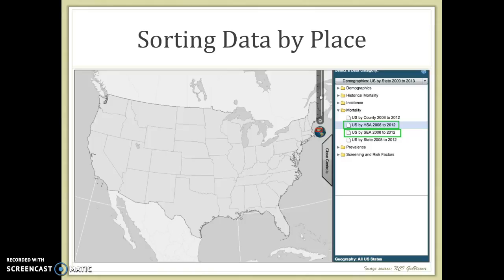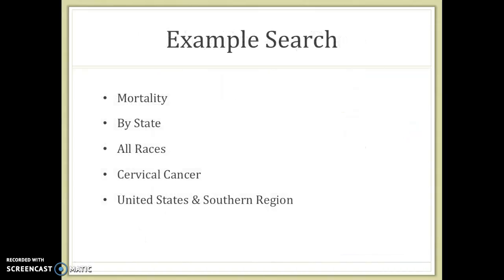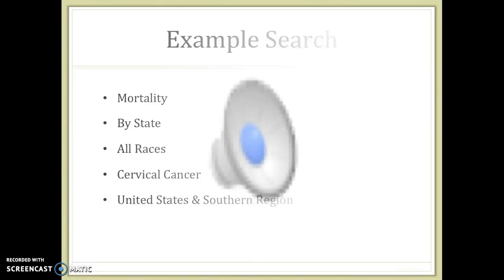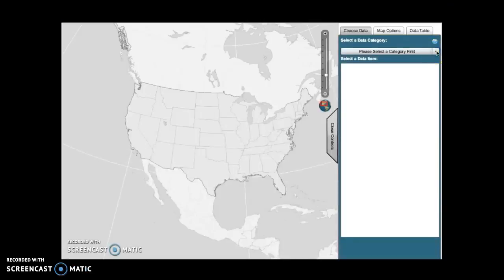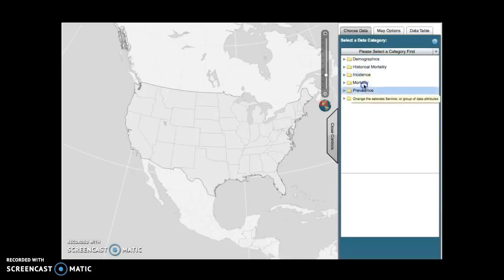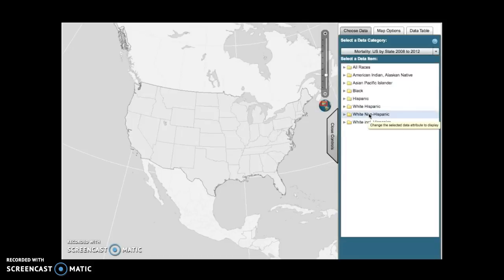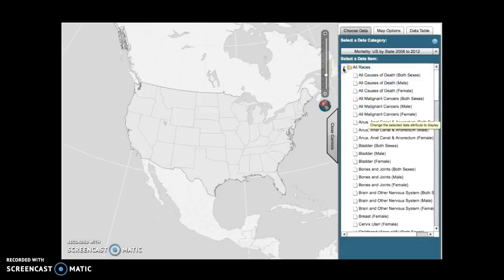Cancer data can be sorted by state, county, state economic area, or health service area. It is important to note that not every category will have the same options. Next, you will see an example of a search using these parameters. Open the drop-down menu and select Mortality to begin. You must continue selecting demographics until you have identified all the parameters. We're searching by state, all races, for cervical cancer mortality.